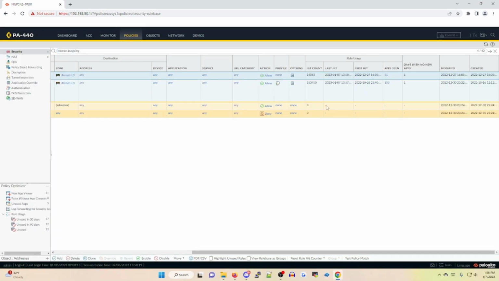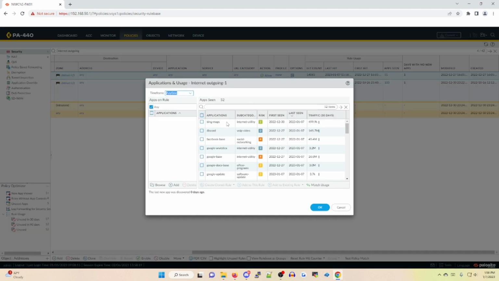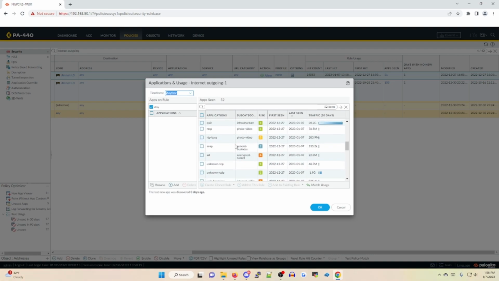So now that it's been well over a week of traffic, as you can tell, it's going to be starting on December 27th, and today is January 7th. We're going to check under our policy for all of the app IDs we saw during this small window. So in this case, I can either click on the policy directly or I can click on Apps Seen. By clicking on that, to give you an idea, as you can see, we got Bing Maps, Discord, Facebook, Google Base, Google Docs, and so on, right?